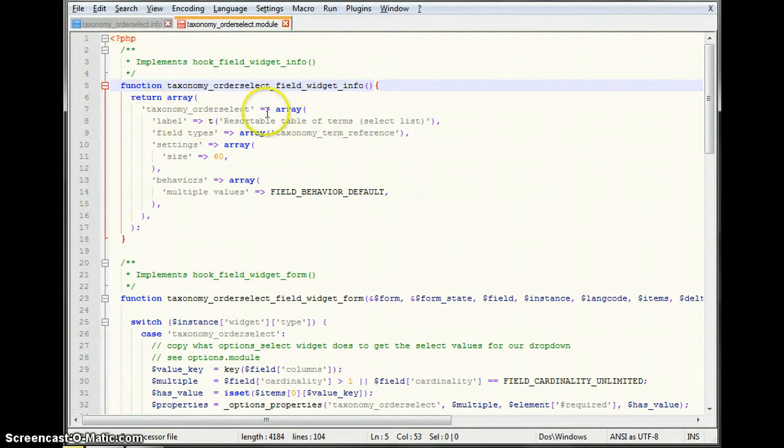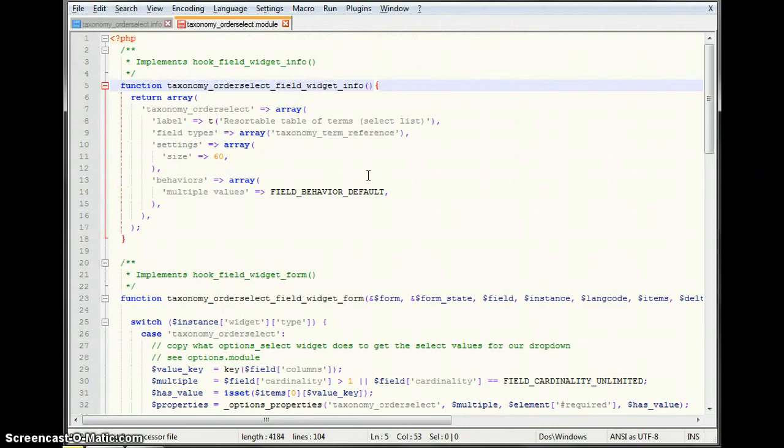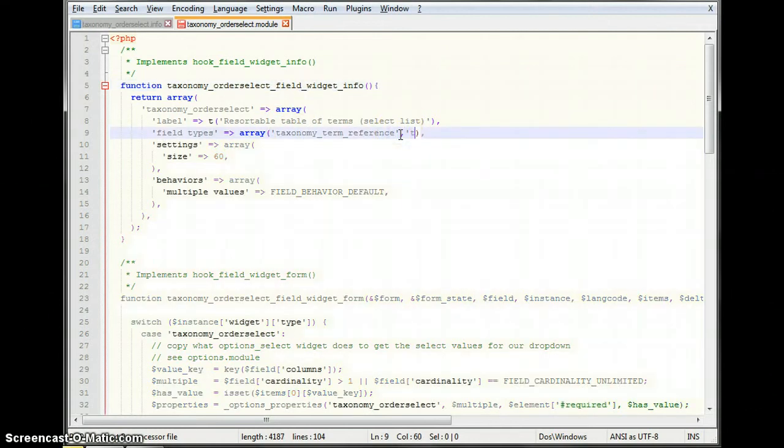It's a keyed array, the key being your widget type. It's important to prevent name clashes that you prefix this with your module name. That's what the Drupal API recommends. Since my widget is a single widget, I'm just using the module name. The label is what will show up in this select list when the user is selecting the widget type. Field types are what fields your widget can be attached to. For my widget, it can only be attached to taxonomy term reference fields, but you could add multiple fields. You could add text fields, you could add select fields, whatever type of field you want your widget to be able to attach to.